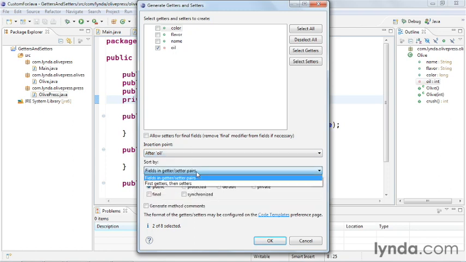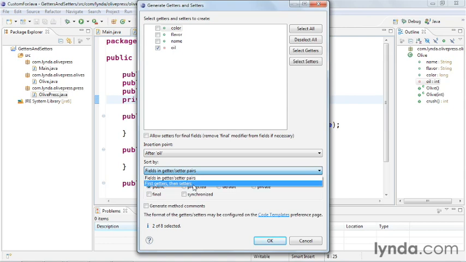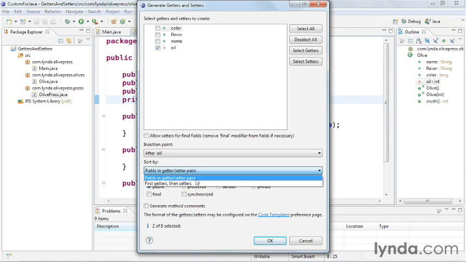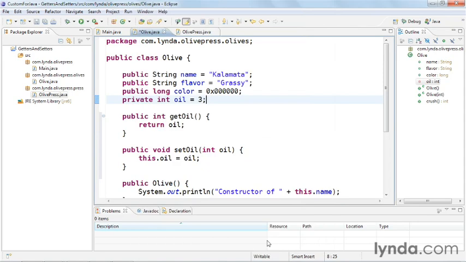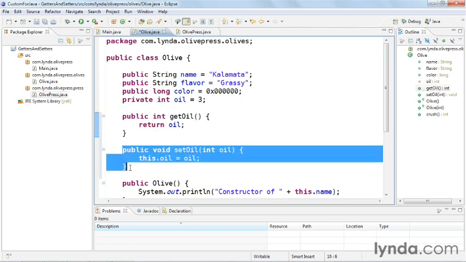Next, indicate how you want to sort. Do you want to put the fields in alphabetical order, or do you want to do all the getters first and then all the setters? I'm generating only a getter and setter for one field initially, so it doesn't matter which I choose. But typically I like the first option, fields in getter-setter pairs. Next, set the access modifier. Are your getters and setters going to be public, protected, default, or private? I'm going to set them as public so that they can be called from anywhere in the application. I'll click OK, and that generates 2 methods, named getOil and setOil.